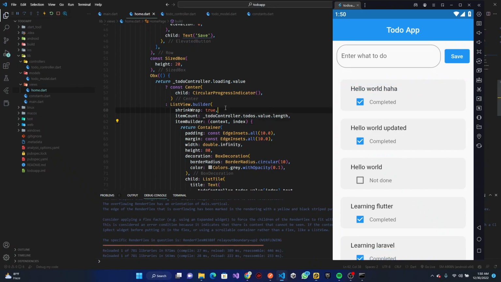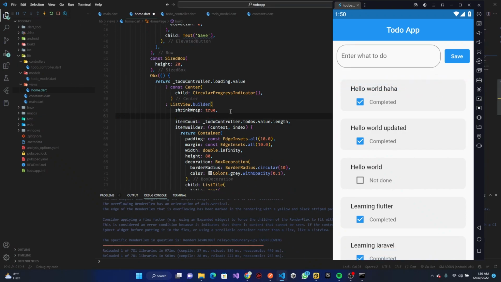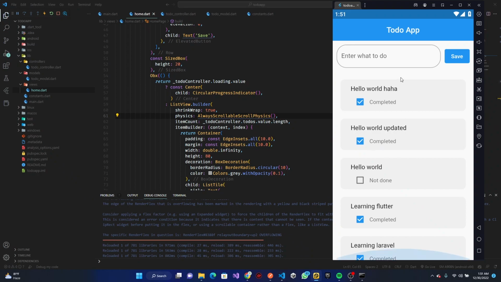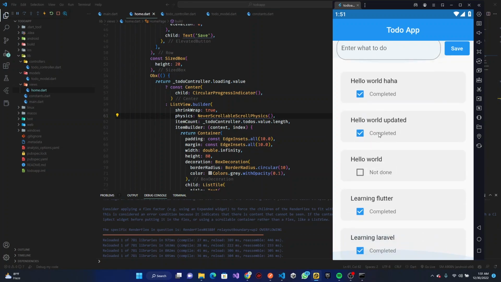All right, so what I want to now do is physics. I'll say always scrollable physics. All right, so we should be able to scroll. I'm trying to figure out why I'm not scrolling. Okay, no, let's just give it never scrollable physics. I think I know why we're not scrolling. So let's do never scrollable physics. All right, so you can see we are scrolling now.